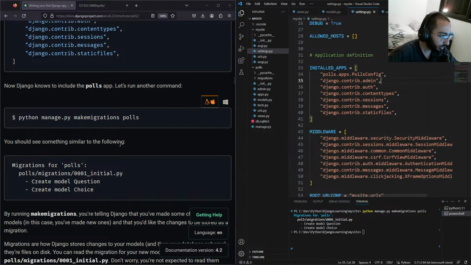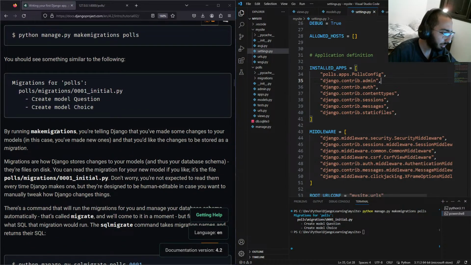Anyway, you should see something similar to the following. By running makemigrations, you're telling Django that you made some changes to your models. Alright, so every time you change your models, I guess you have to use that makemigrations. In this case, you've made new ones, and you'd like the changes to be stored as a migration.